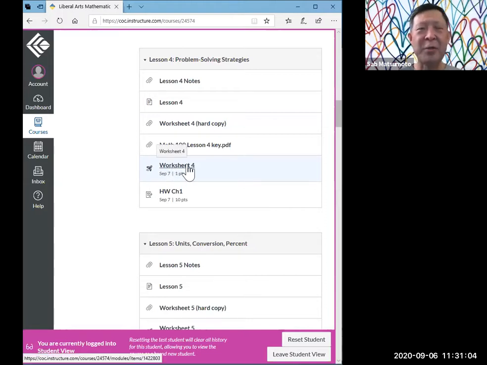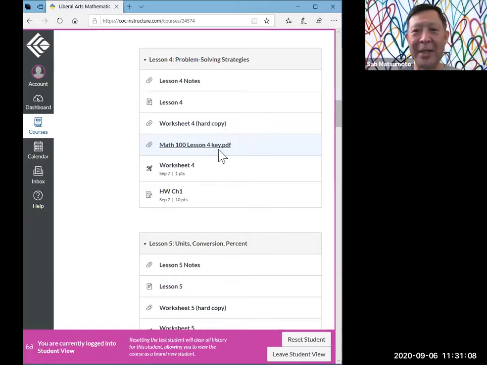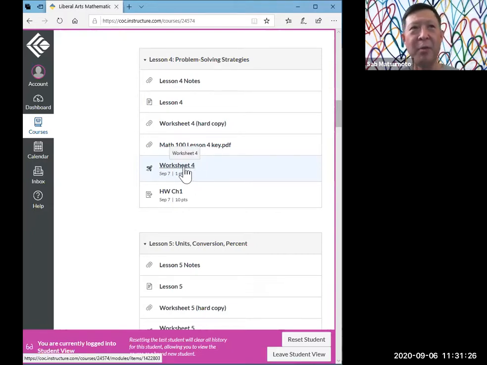If you get the answers wrong, go back and check your answers. You can, again, contact your classmates in your group or contact me if you don't understand something, or come to my office hours, Zoom office hours, to ask questions. And then you go back and do a second attempt on your worksheet 4. And if necessary, go to your third attempt. And only the highest of the 3 scores will be recorded on your grade book.